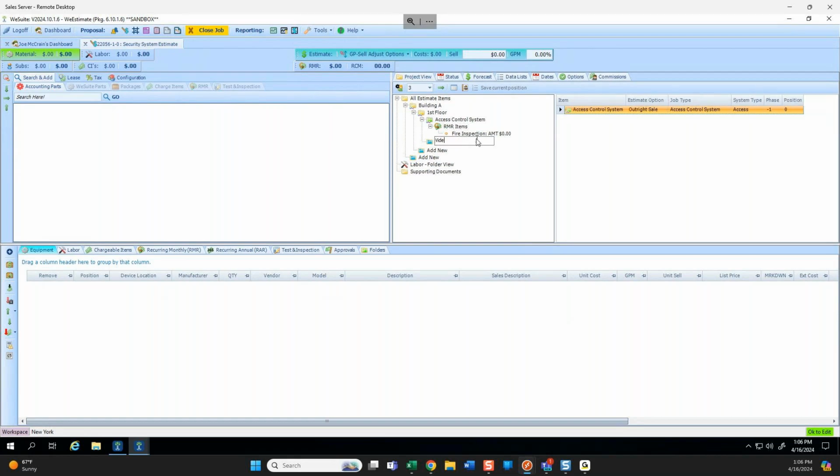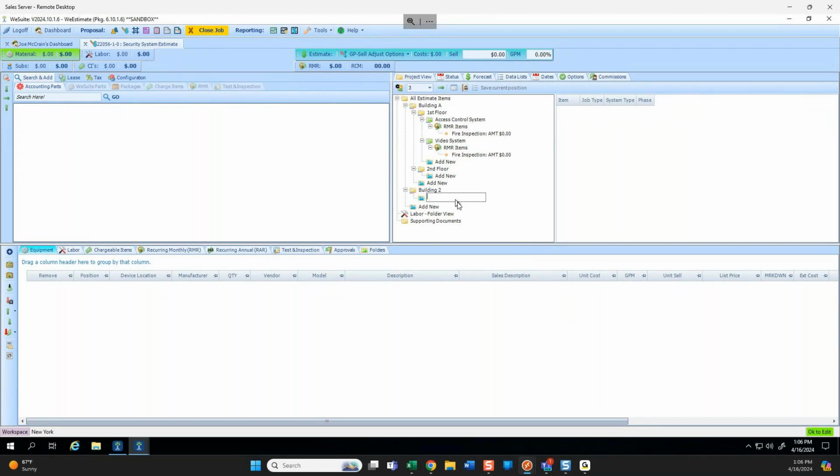So we'll do a video system. And let's say I'm just going to keep it where now I'm going to do second floor. And this is going to be building 2. And that'll also have a first floor and a second floor. And then access and video underneath that. Okay. So now you can see how I'm nesting everything within the different categories.